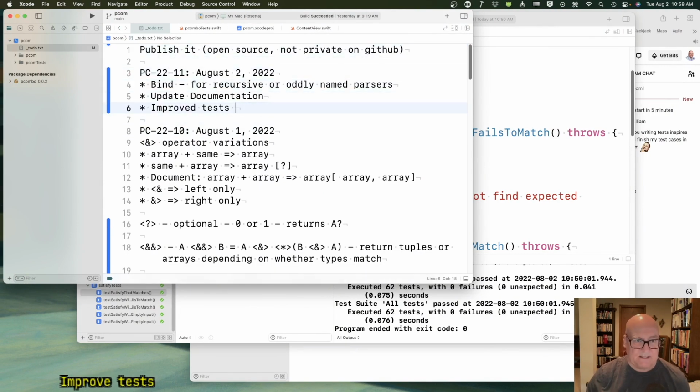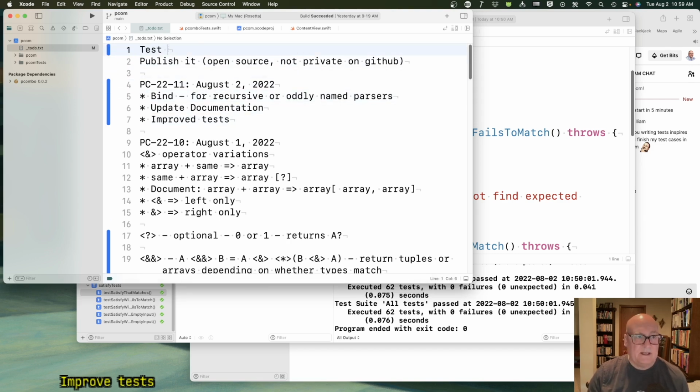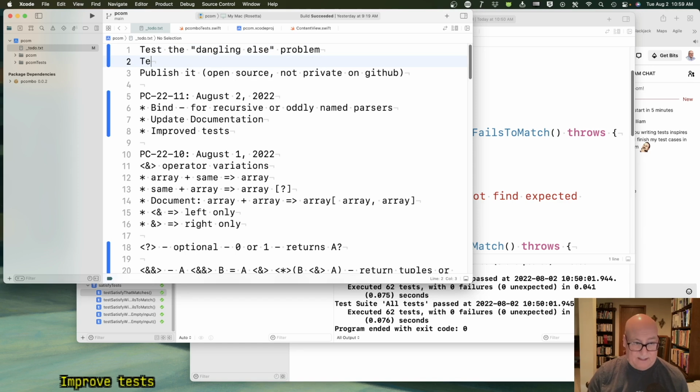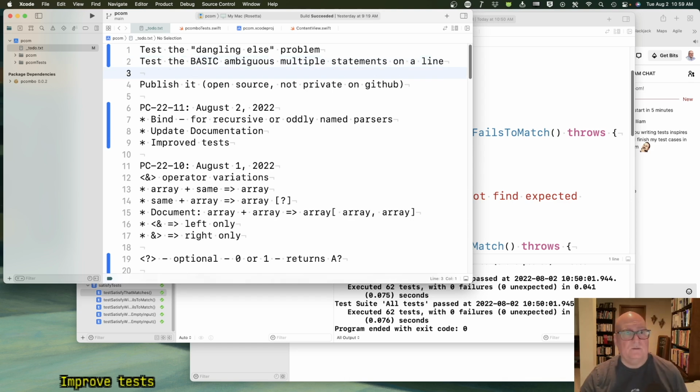We improved the tests. Is there more we could do? Yes. Okay. Test the dangling else problem. That's kind of its given name. And test the basic ambiguous multiple statements on a line. Okay, so that's the two big ones.